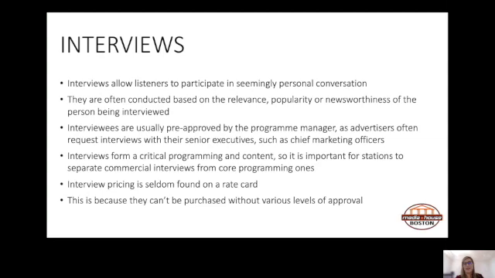Interview pricing is seldom found on a rate card. It's not often that you'll pick up a rate card and the interview prices will simply be there, okay? Especially when it comes to commercial radio stations. The reason for this is because these interviews can't simply be purchased without these various levels of approval, okay? So without your program manager's involvement. In order to protect the integrity of the on-air output, interviews are a topic that is navigated by the sales and programming teams, okay? So programming and sales work together when it comes to doing an interview.